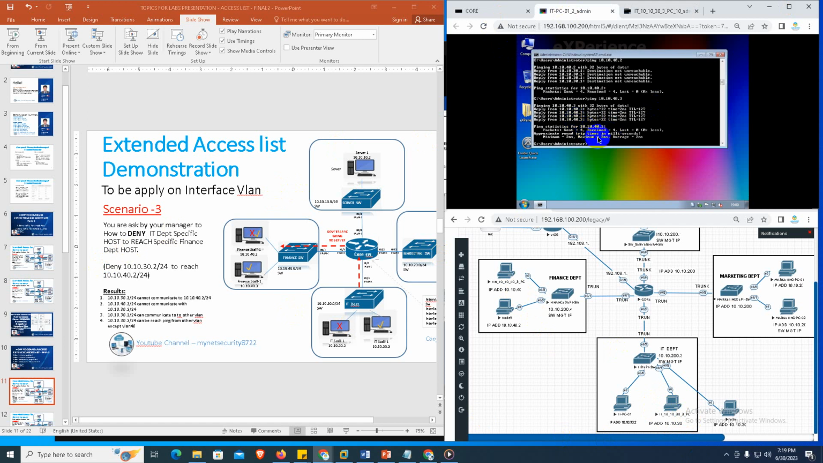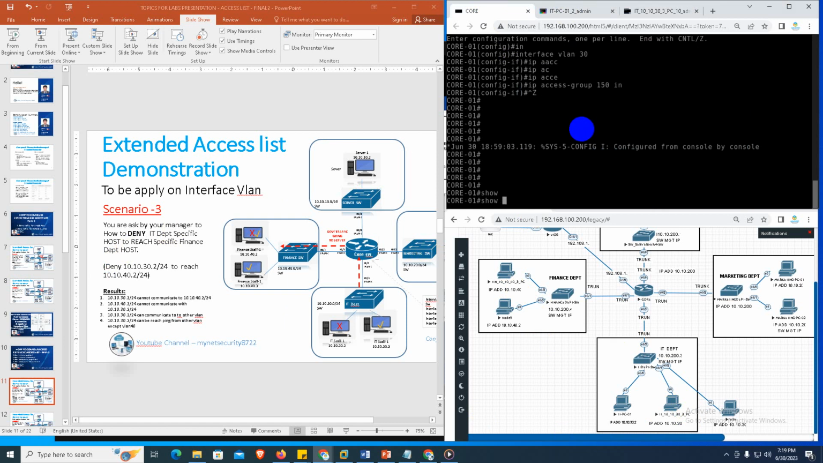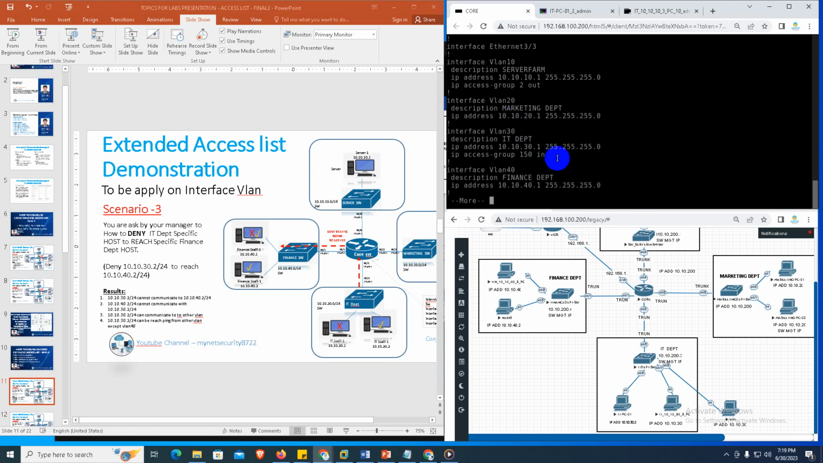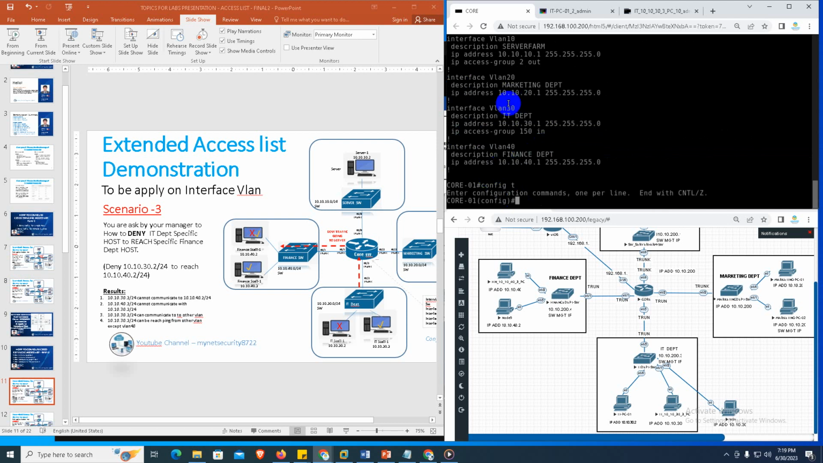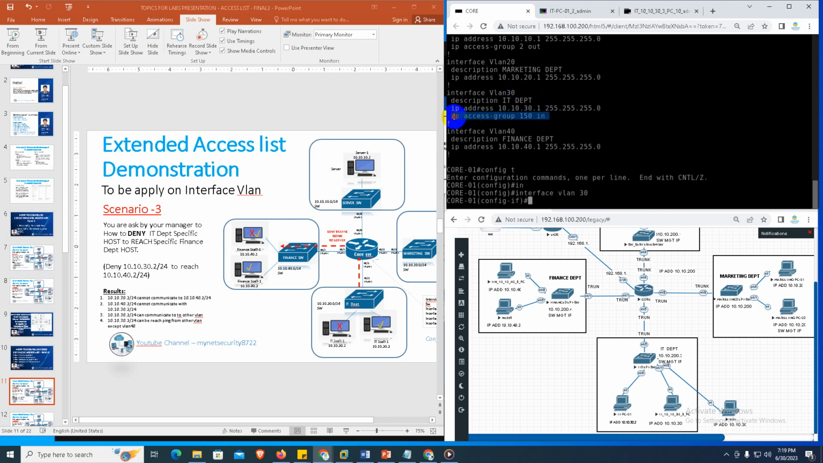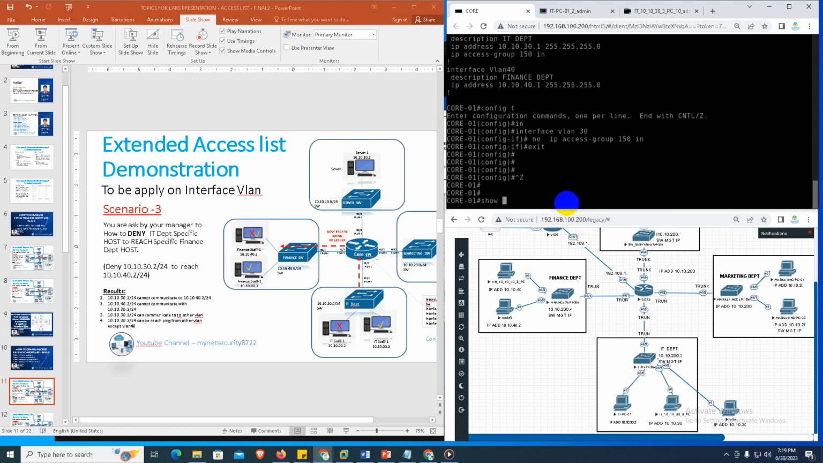So first, we have to remove the access list that we applied to VLAN 30. Show running config. We will remove this part of the config so that we can demonstrate it properly. Interface VLAN 30, then we'll say no, then enter, then show.